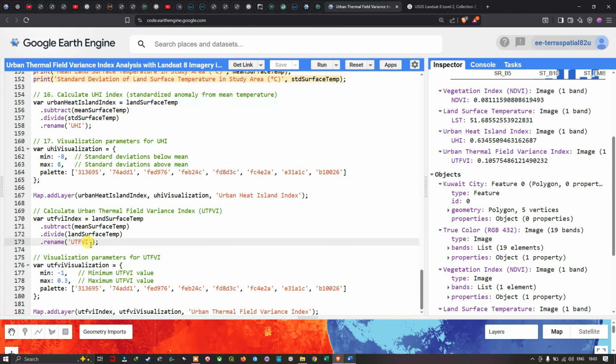Now to set the visualization parameter for the UTFVI index, we're going to mention the visualization parameter using the variable UTFVI visualization. We're going to set the minimum of -1 to the maximum of 0.3, and for the color palettes, we're going to mention this set of values here. These are the following color palettes for indicating the low and high values. And last, to add this layer, we're going to write Map.addLayer, UTFVI index, UTFVI visualization, and we're going to output it as urban thermal field variance index.